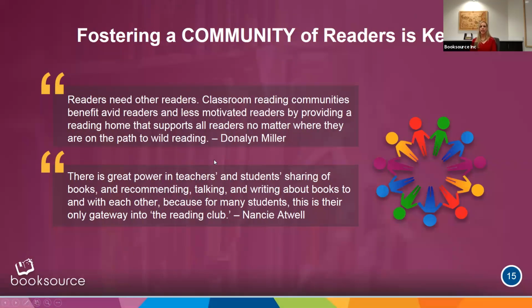Also, fostering a sense of community is key. There's great power in teachers and students sharing books and recommending, talking, and writing about books to and with each other, because for many students, this is their only gateway into the reading club. This idea of creating a network and providing opportunities for interactions surrounding books needs to be proactively implemented by us, the educators. As an administrator, teacher, or consultant, we need to create ways to build this community. It's not something that necessarily happens on its own.